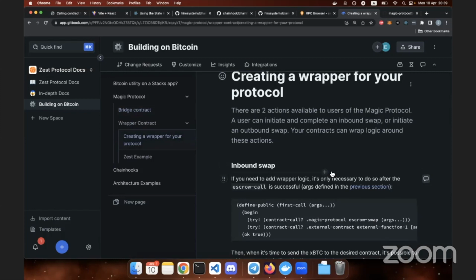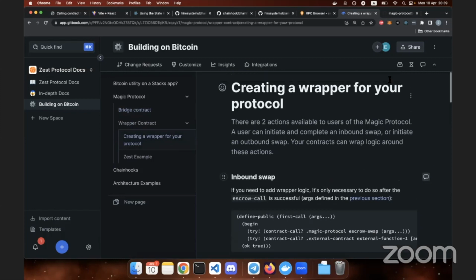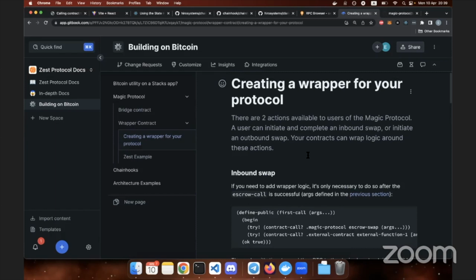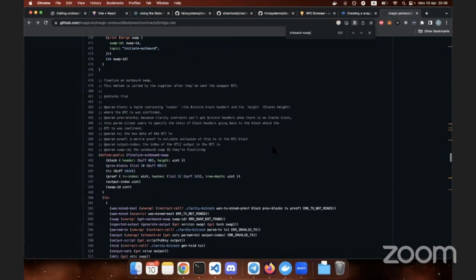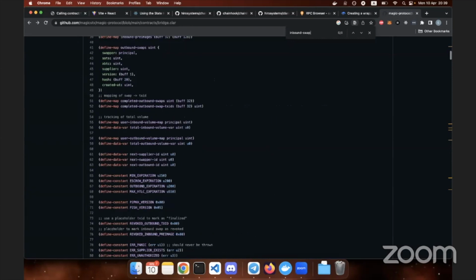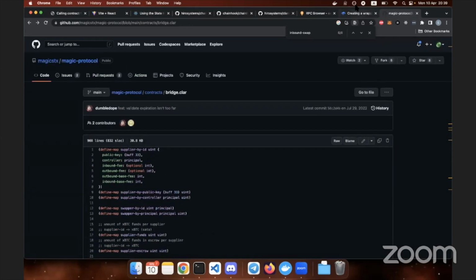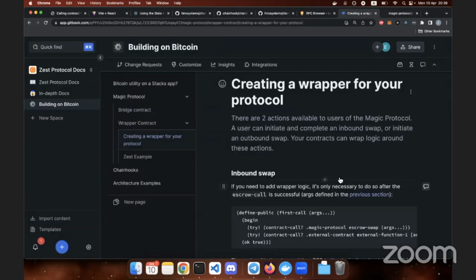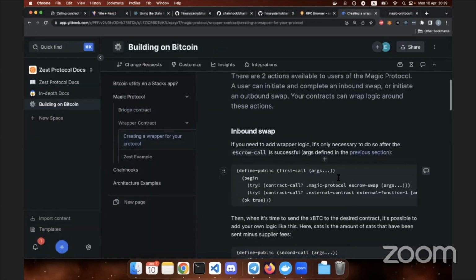Yeah, so the escrow swap is the swap where you are putting the Bitcoin in and changing it to XBTC. And in general, you can call these contracts directly that you see here in the bridge.clar. Excuse me, I forgot how huge this file was, so probably best not to use that as reference. But the arguments and everything you can find here.